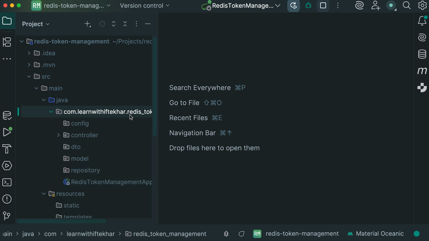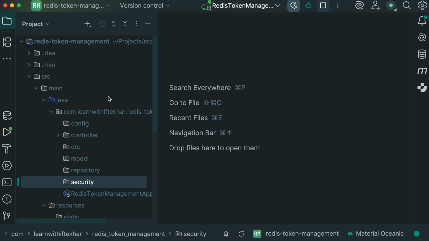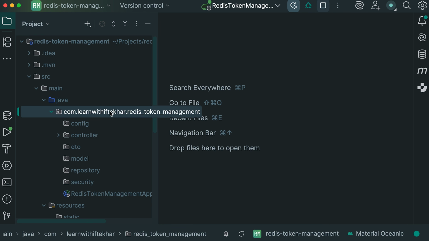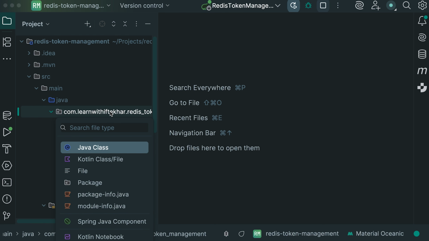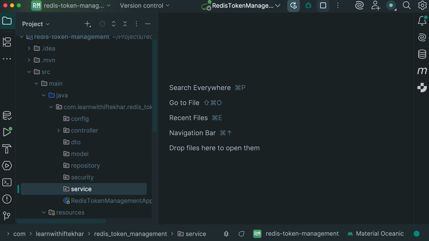Another package. The name of this package is security. I'll put JWT related classes inside this security package. Then create another package. Name it service. And these are all the packages that we need. Now let's start with creating our model.